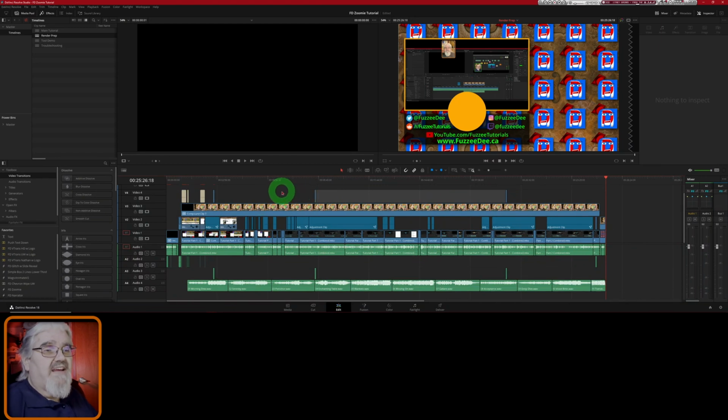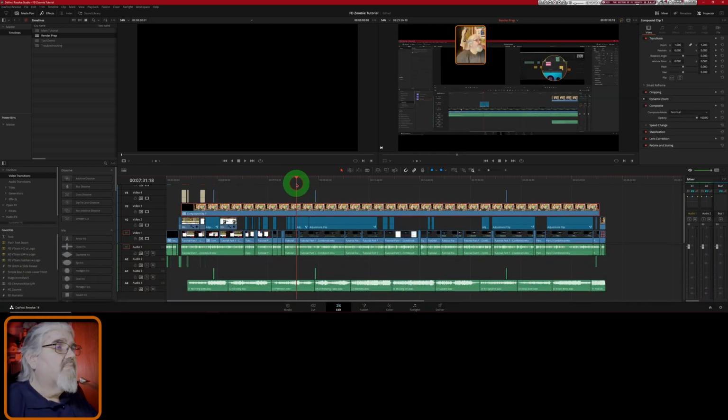So let's pretend that one of these spots here, let's move up the timeline. So you can see I've got this narrator inset, which is a tool of my design. And then I've got this Zoomy tool, which is also one of my designs.